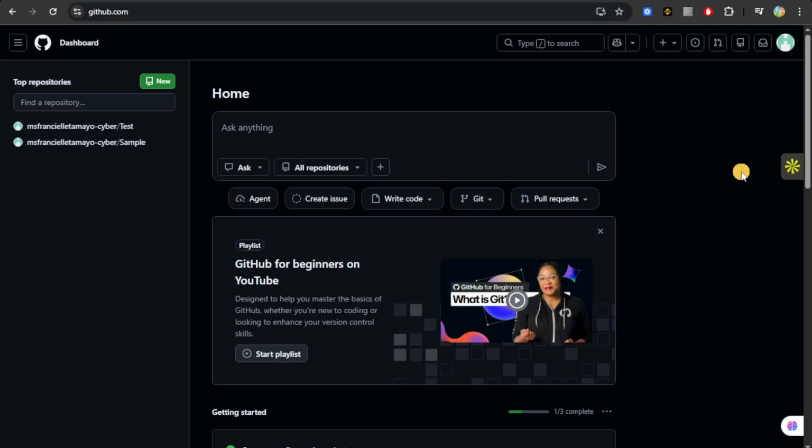If you want to push a commit or any changes in your repository in GitHub, this is how you're going to do it. So without further ado, let's get started with the tutorial.